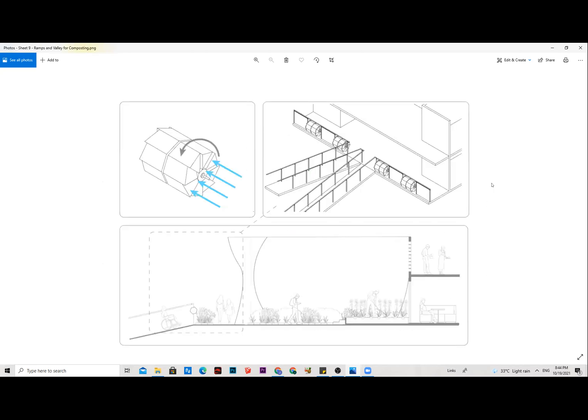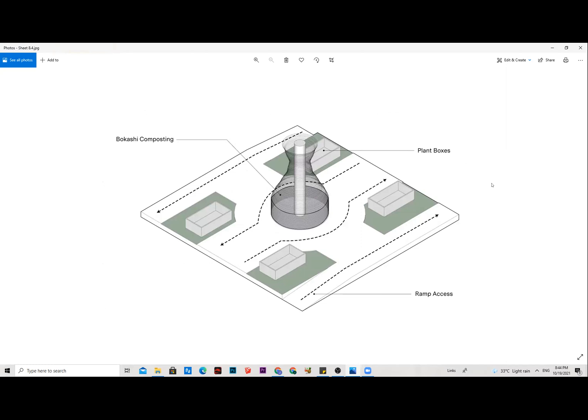We wanted to take a step back and look at how it will interact with the horticulture programming that will go around the site. So basically, this is a massing of how it would interact with the circulation.